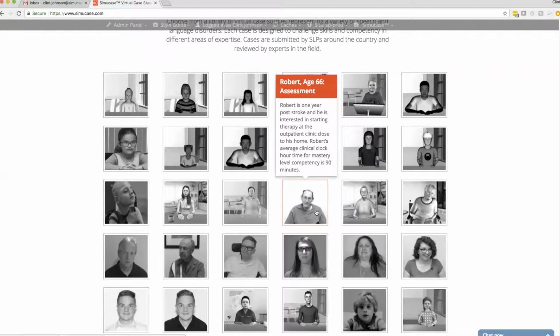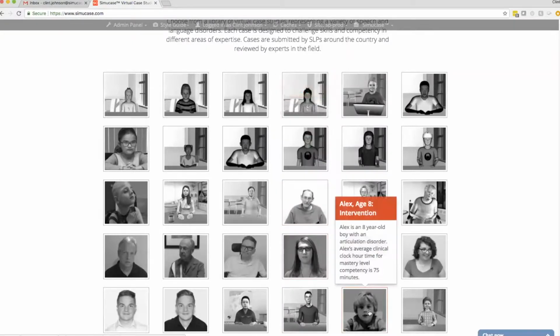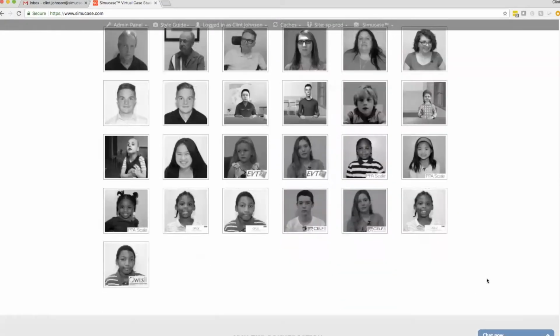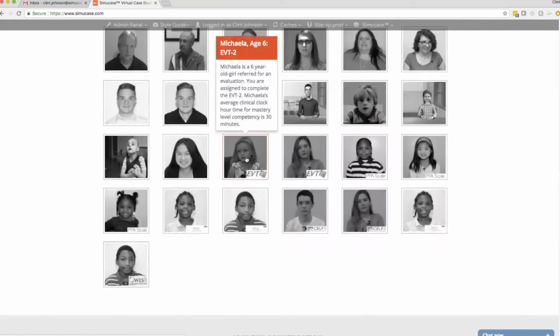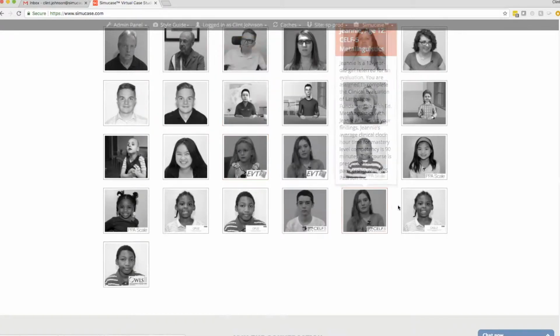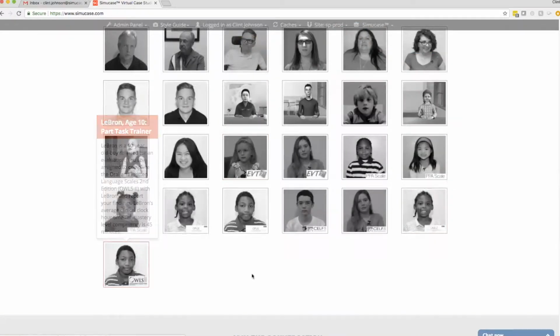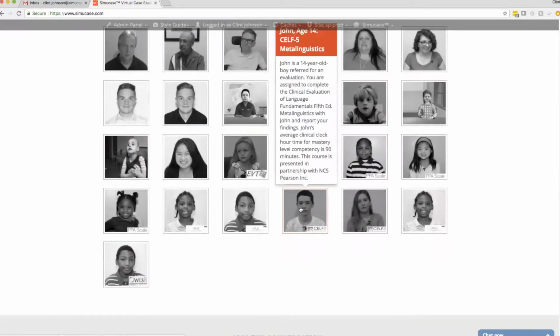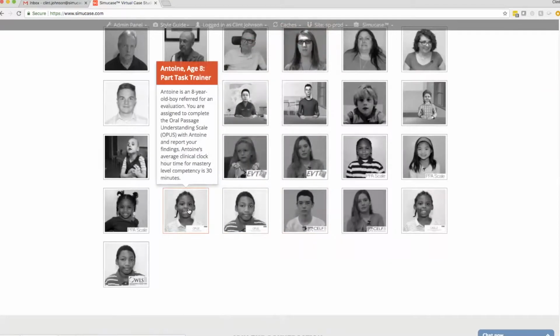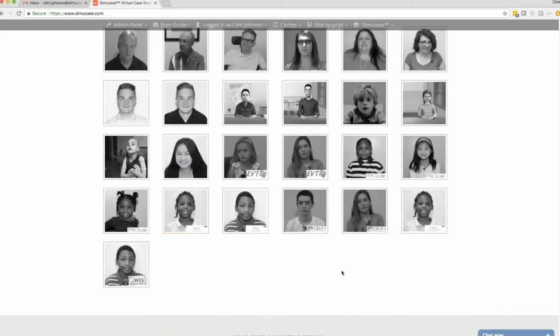We also have, in addition to assessment cases, intervention cases. So you could also choose Alex, who's an 8-year-old with an articulation disorder. In addition to those types of cases, we also have cases where you can administer standardized assessments like the Expressive Vocabulary Test 2, the Castle 2, or the OWLS. So all you need to do to find out more about a client is just roll over on top of it, and you'll be able to see their referral information, their age, and what type of case it is.